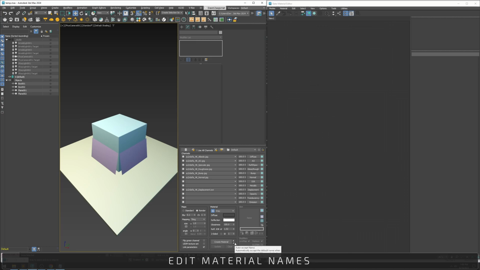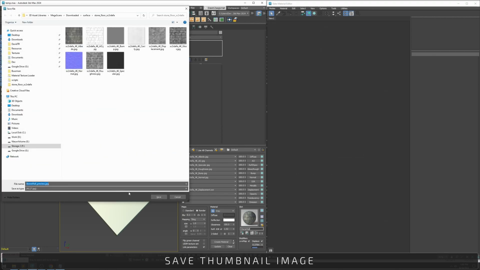Now, before creating a new material, the automatic material name is on by default, and with the material created, you can still change its name in the text box below the thumbnail. You can now also save the thumbnail image as a preview JPG with this button.